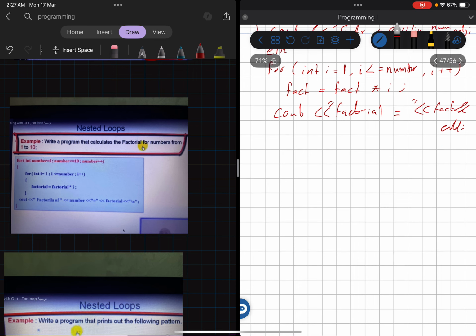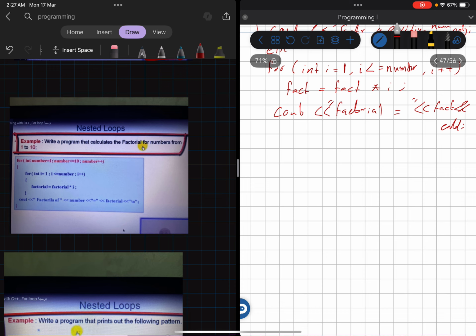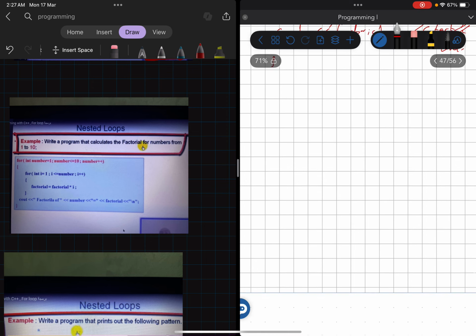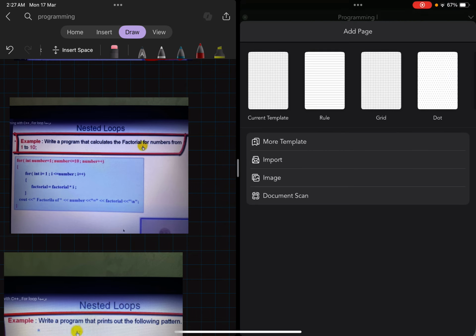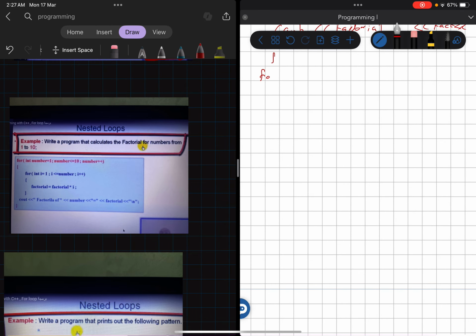So here he just specified that he wants the factorial from 1 to 10. That means you will start here. So you have two for loops. Why two? First for loop: number equal 1. And I want to focus here.